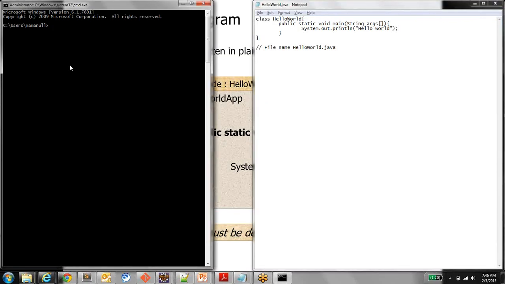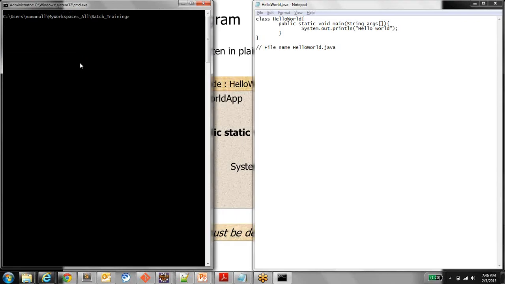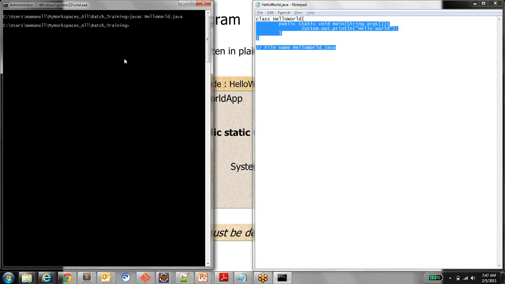I'll navigate to the folder where I created this, from my command prompt, my workspace. So for compiling your code, for making it in a workable format, we will have to write javac. We'll issue this command, javac helloworld.java. When you run this command, it will compile your code and convert it to a bytecode format.